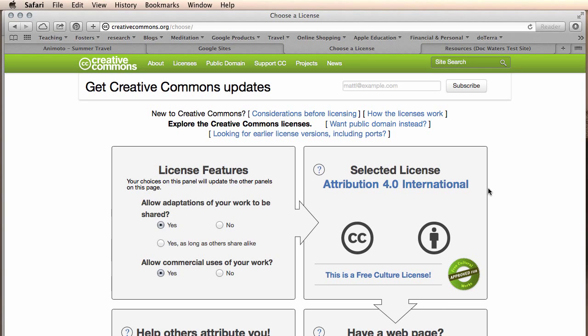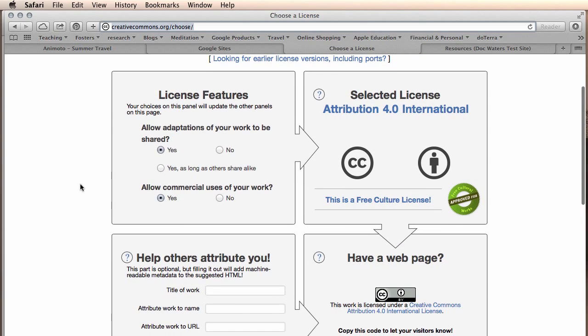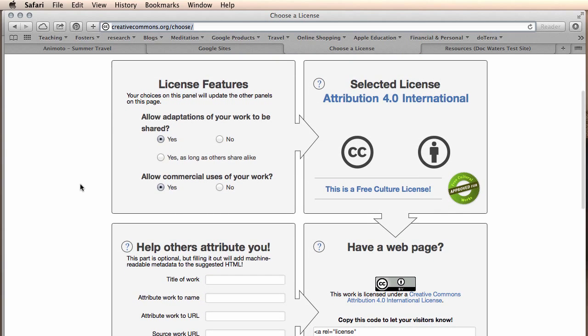Okay, the information you need for this section is really simple. In a browser, you're going to go to creativecommons.org/choose. And when you come to this page, you will be able to choose the different features in Creative Commons that you would like to attribute to your work.